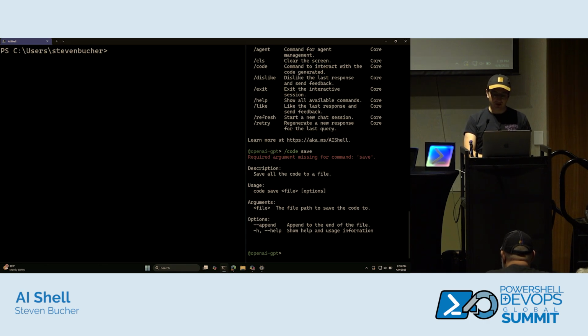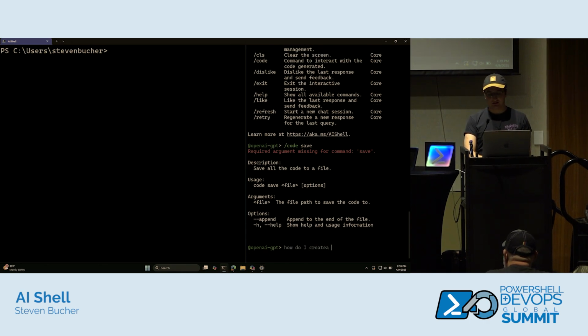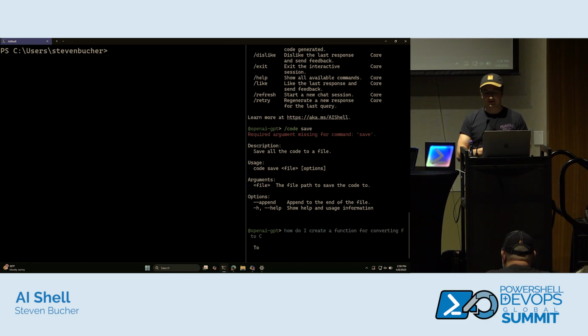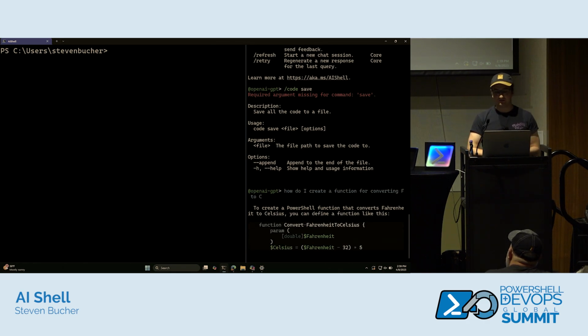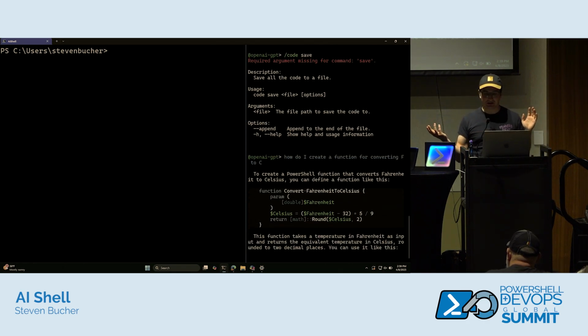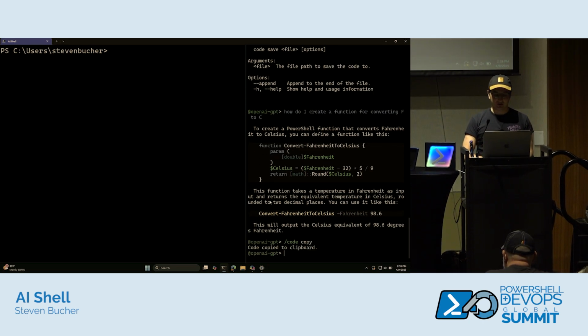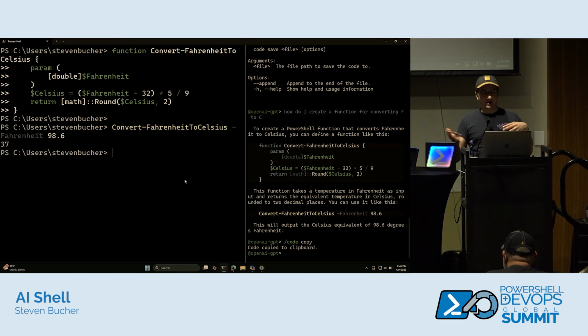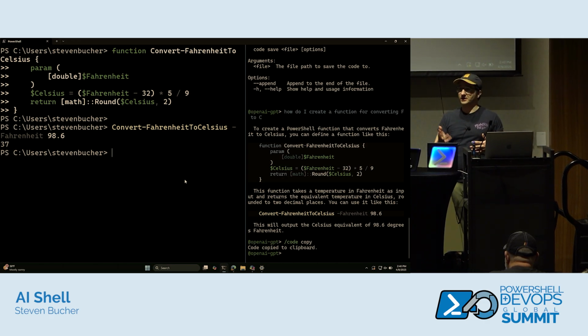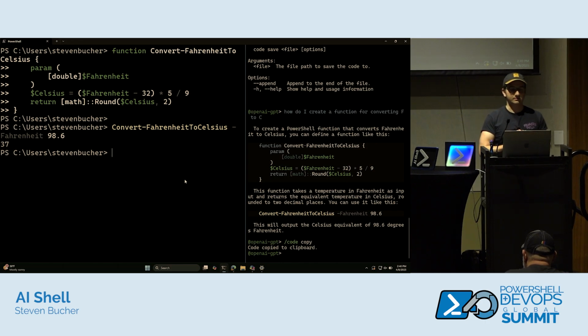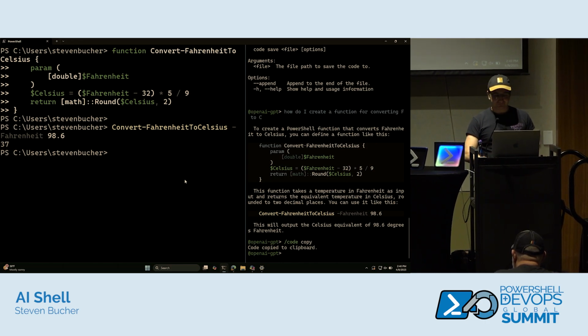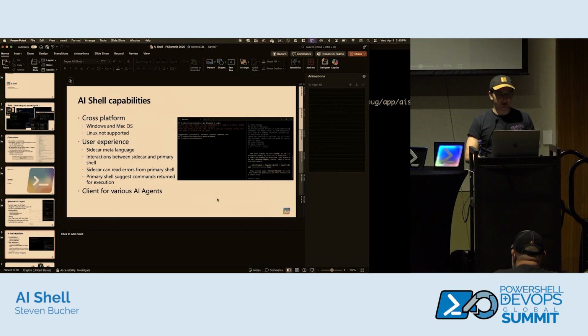So let me just do another example. How do I create a function for converting F to C, Fahrenheit to Celsius? And it will create me a very simple function here, but I can do something like code copy. And so now it's actually going to just copy it to my clipboard, and I can paste it and run it and get my function now in my session and test things out and build upon it. If I get errors, I can resolve the error and try to help create that flow and build upon it that way. But that's kind of the basic experience here.